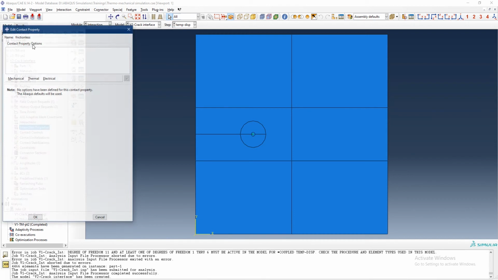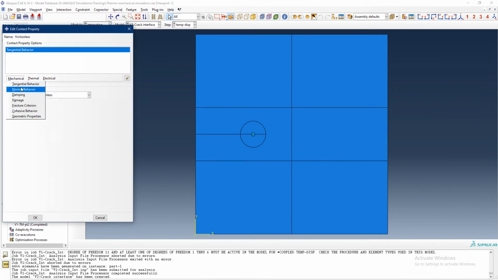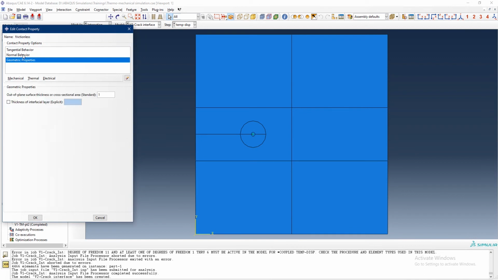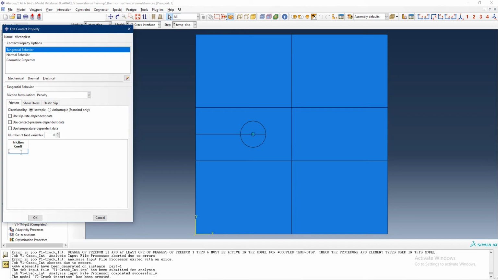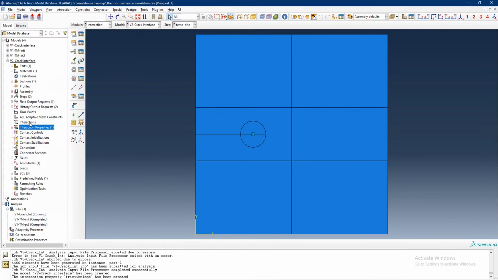Frictionless. Okay, and I want to define a mechanical, normal, and geometric behavior. So we have defined a frictionless contact. If you want to define a specific friction coefficient in the crack face interface, then you can select penalty and define a friction coefficient here. So let's say 0.3 or 0.4 or 1, and that is how you define the friction coefficient. For now we are not interested in that, we have just defined this.